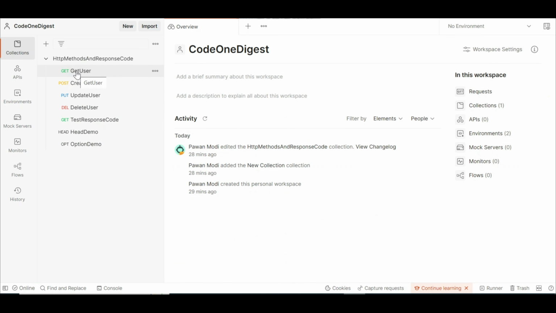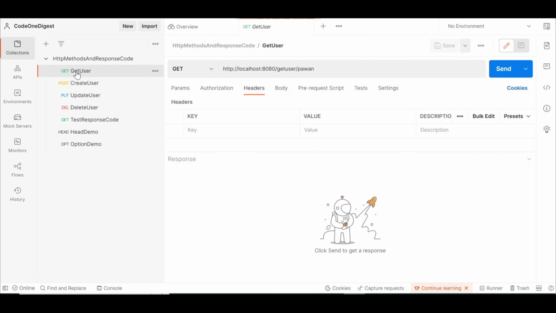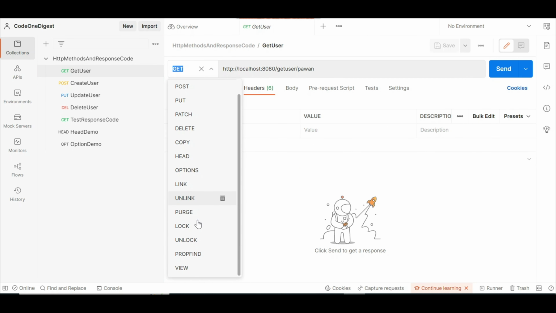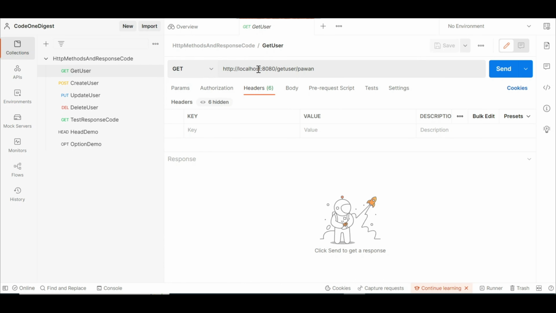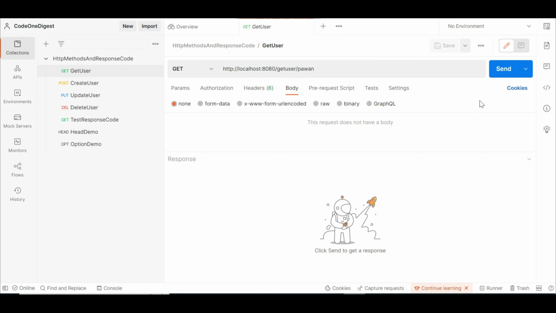I have already created some contracts for this demo. I'll open this contract. So here we can see these are the methods listed. All supported methods are available in this dropdown. We have selected get, and then I have given that contract here, localhost 8080 guest user, and this is the name of that user, Pawan. We need not worry about the header. Nothing is there in the header and nothing is there in the body. We just fire this request and see what response we get from the server.